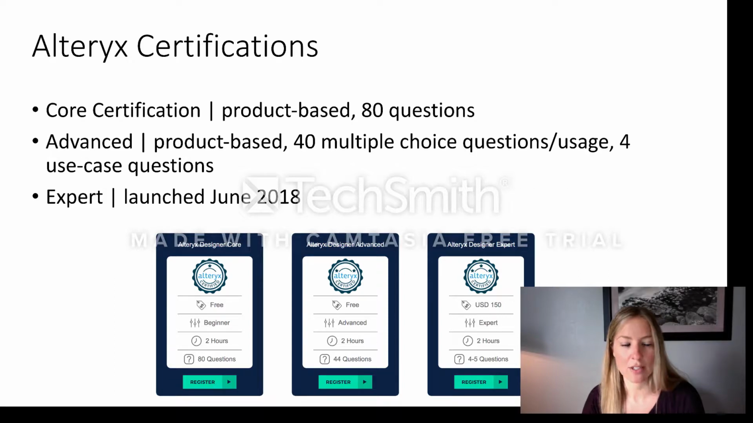And speaking of certifications, Alteryx recently launched a new certification program for Alteryx Designer in the beginning of 2018. There are 3 levels, including Alteryx Designer Core, which is focused on product-based questions, Alteryx Designer Advanced, which focuses on both product-based questions and use case questions, and Alteryx Designer Expert, which just launched for the first time at the 2018 Alteryx Inspire conference. And this tests the complex and advanced topics of Alteryx Designer, such as predictive models, web scraping, and more.